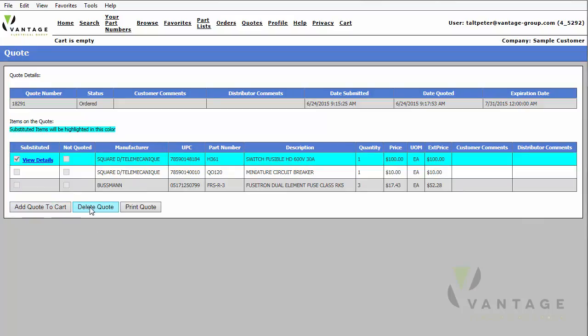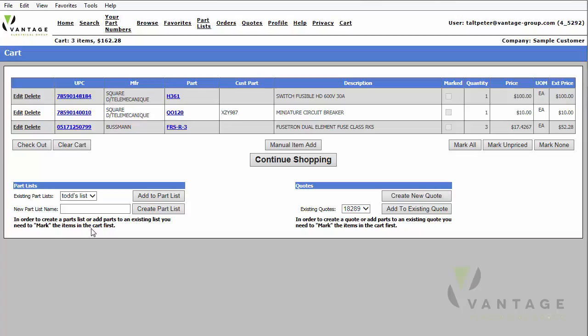You can go ahead and add the quote to the cart. Those items are now in your shopping cart. At this point in time, you can simply hit the checkout button and turn the quote into an order. You can also add other items to the quote if you want to. So if there's an additional item that you want to order, you can use the basic functionality of the catalog to go ahead and add items as you desire.